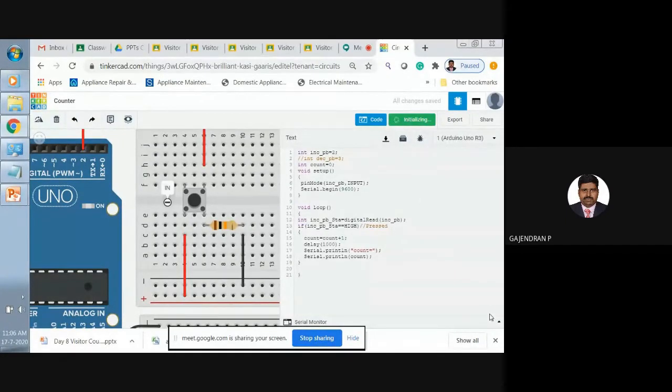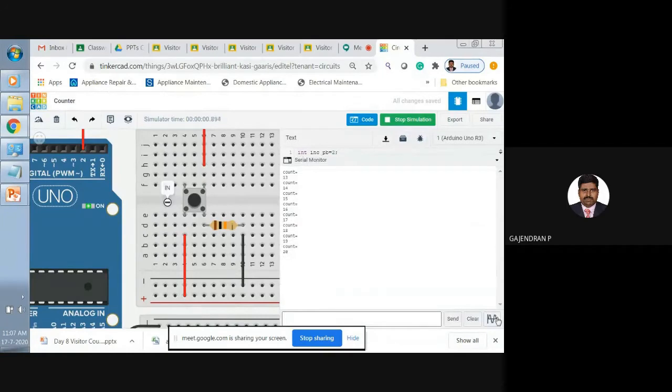So as per her statement, I include a delay after the count. Now we will check. I will clear the serial monitor. Now I am going to press the push button. See? Is it okay now?